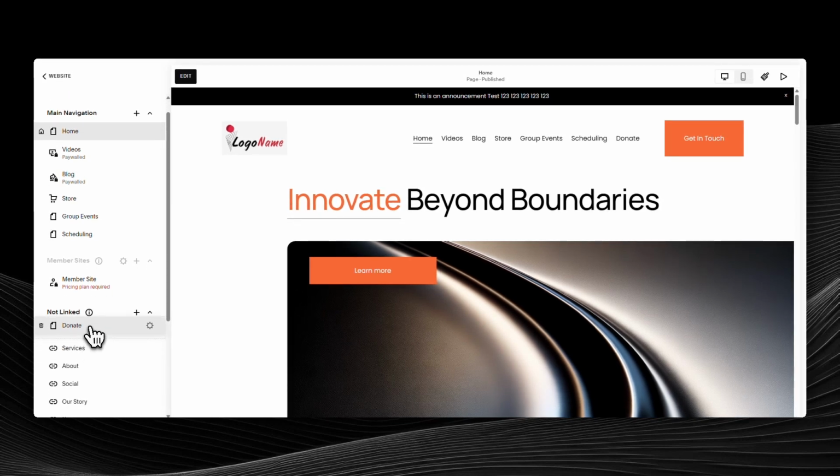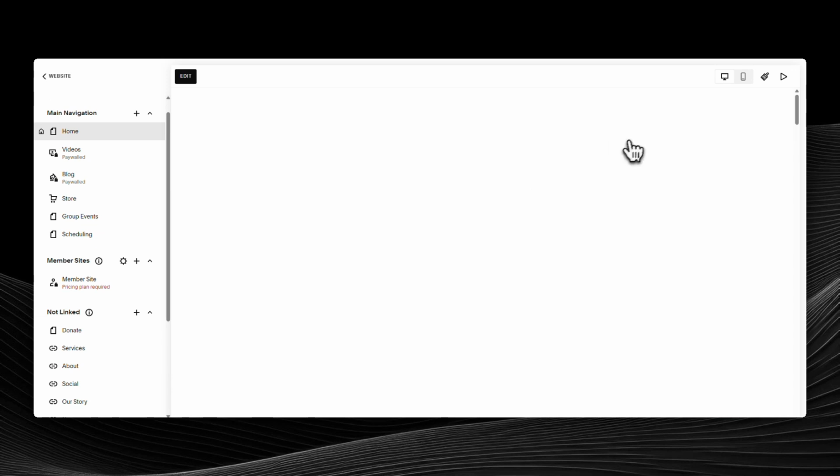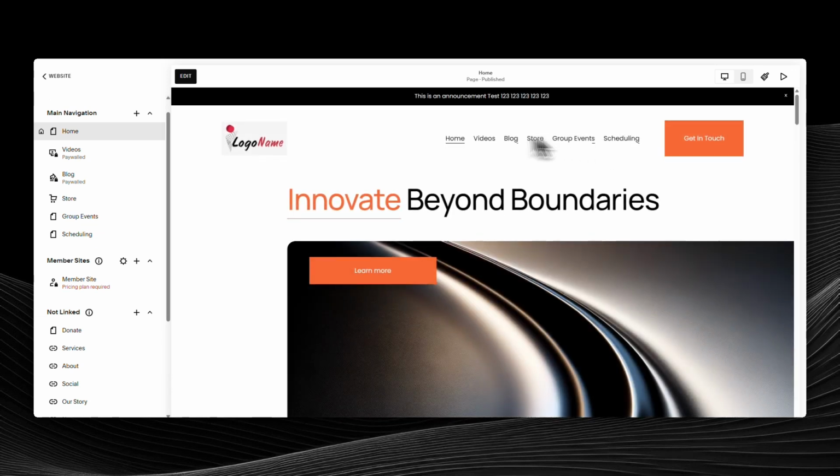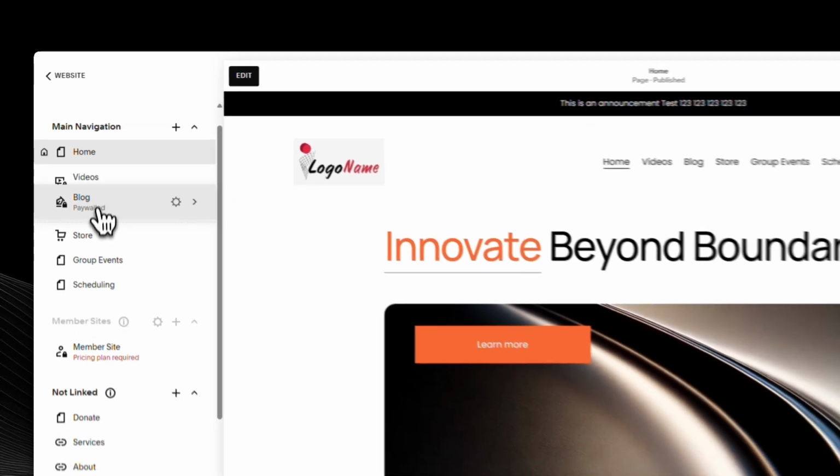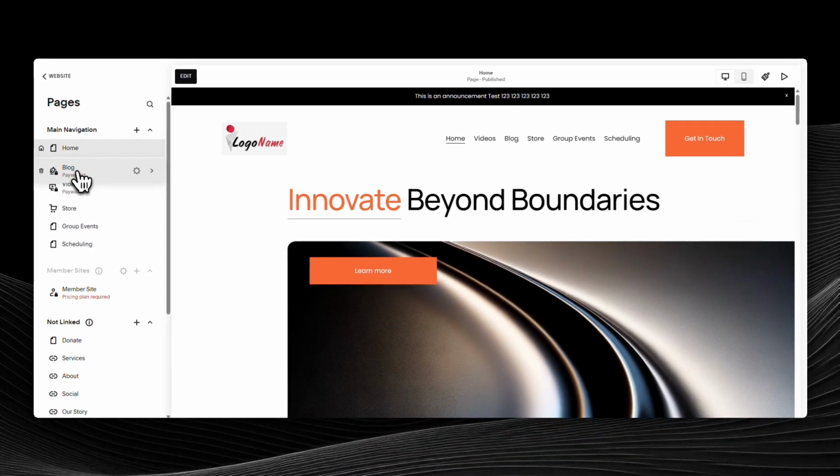You can also drag to reorder items so they appear left to right in the sequence you prefer. A couple of quick tips as you fine-tune this. If a page still isn't showing, make sure it isn't a draft and that it's not set to be hidden in navigation within its settings.